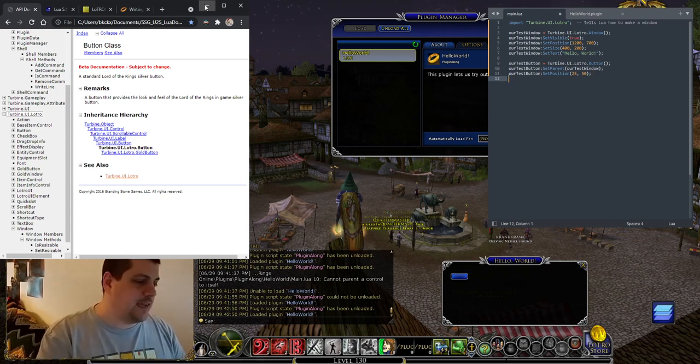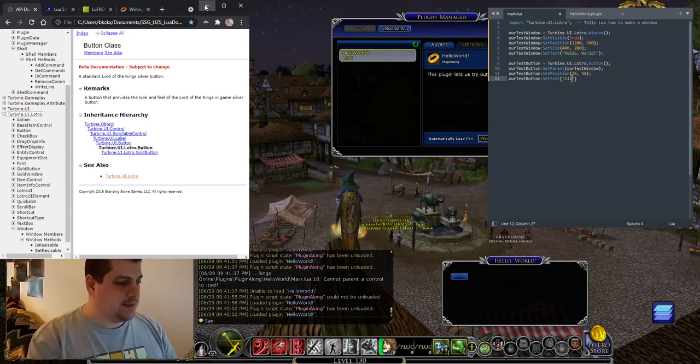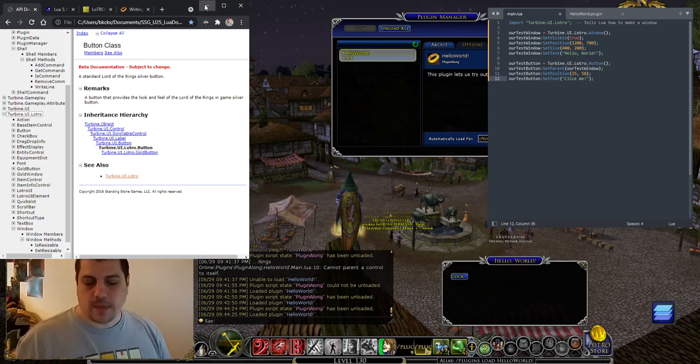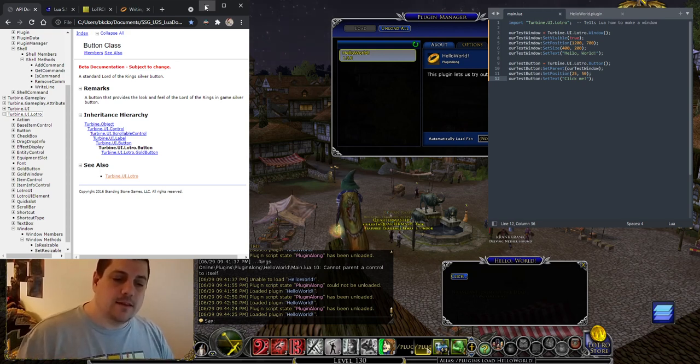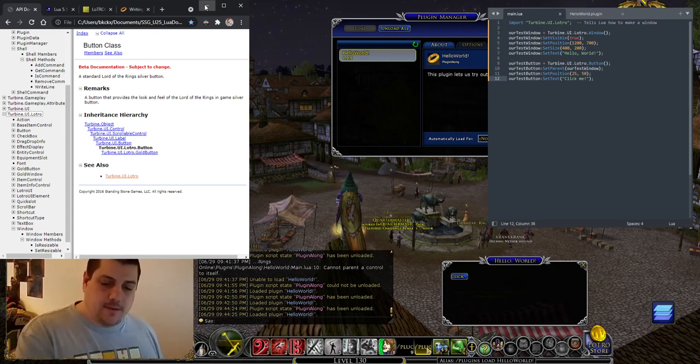Well, let's change that. Our test button, set text, click, whoops, click me. Awesome. Now that's an excellent example of something that affects LOTRO plugins. And that's when you put text into the plugin, the buttons, labels, whatever it is, don't necessarily automatically resize to fit what you just put in there. There are ways around this.